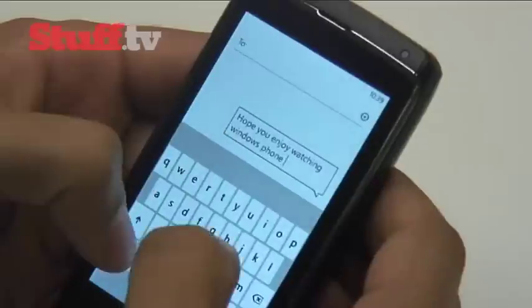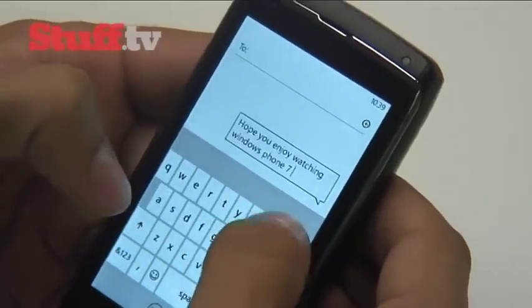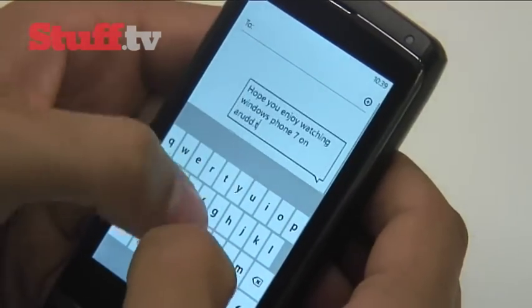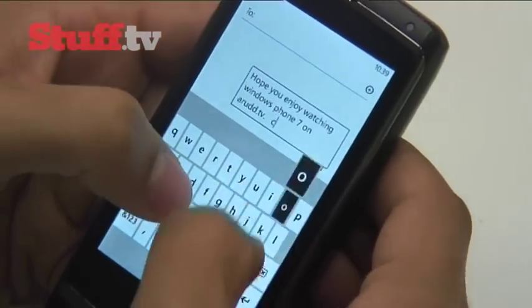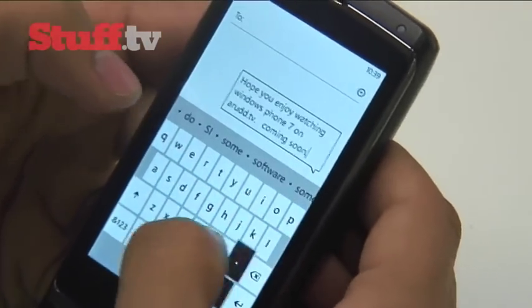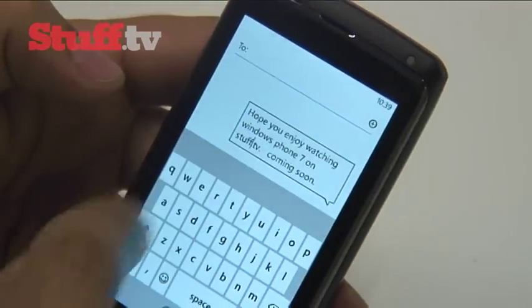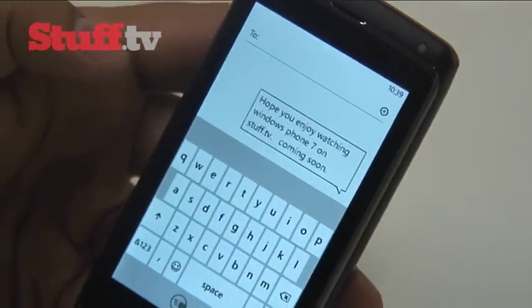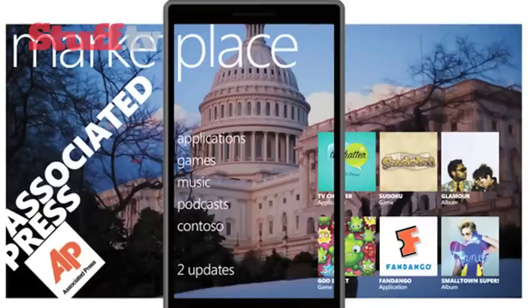Now, the texting experience seemed pretty swift and intuitive as well. So it auto-corrects as you type, and if you make a typo, all you need to do is hit that word and choose from a selection of words below to correct it. Now, if you're wondering about the marketplace, this isn't up and running as yet, but we have been told to expect very exciting things. So there it is, Windows Phone 7.